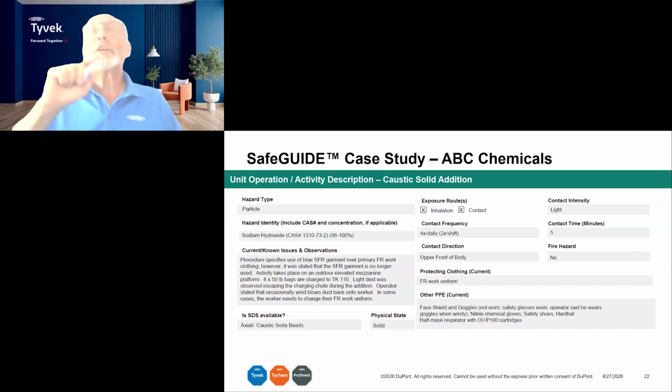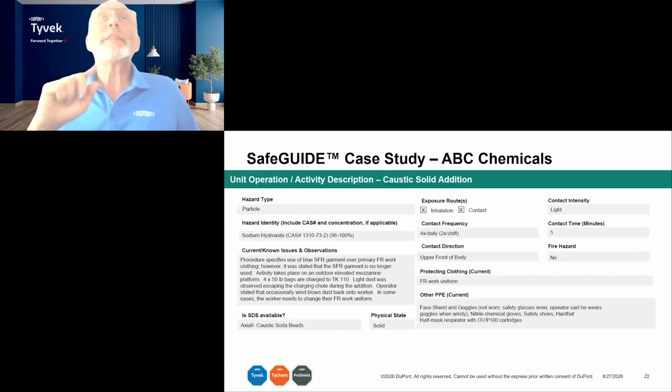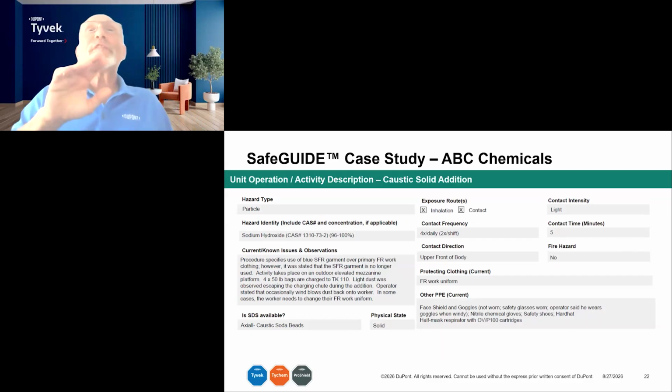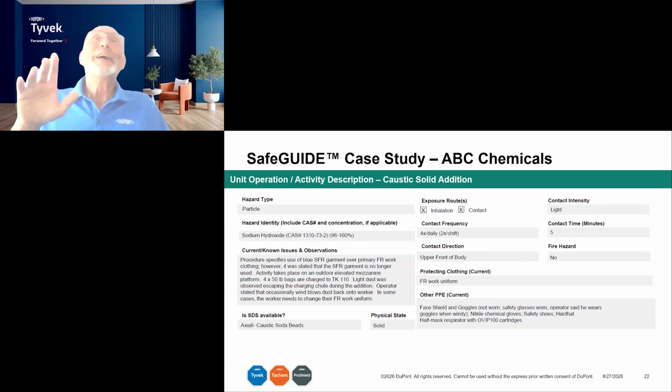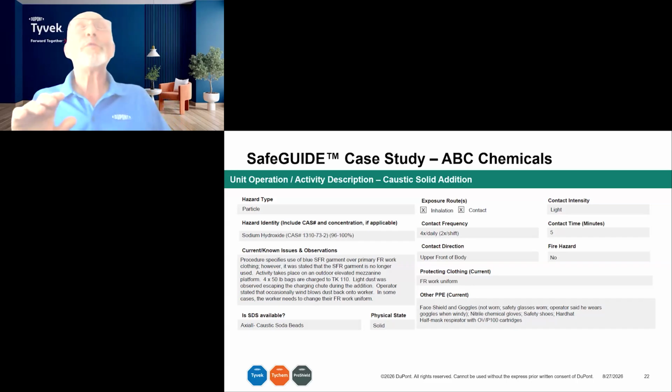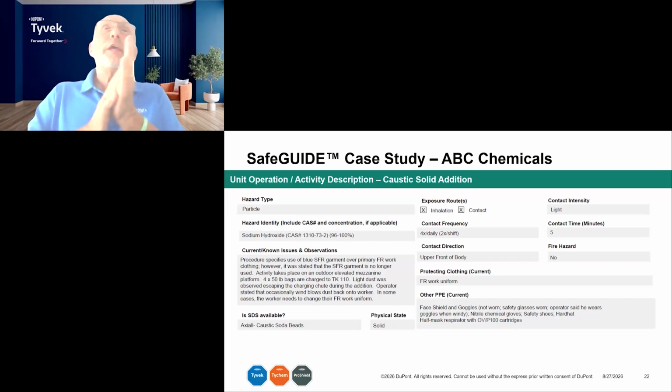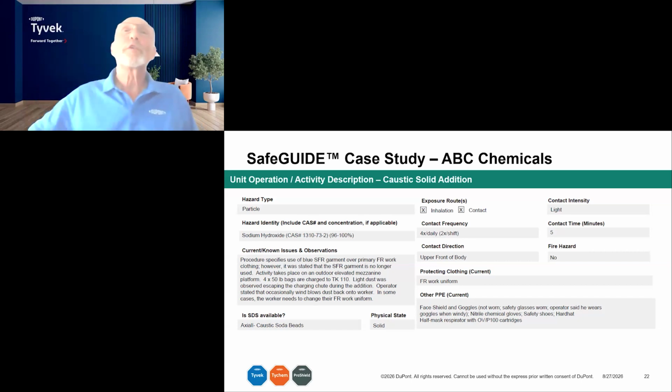However, when we interviewed the person doing the operation, the individual stated that, hey, the SFR garment is no longer used. So consequently, he did not use it. The operation involves dumping of 50-pound bags into the tank. And we were told that it could be a light dusting escaping, especially in windy situations. And the operator stated, again, if they do get exposed to the dust, that they may have to end up changing that FR uniform if they're not wearing that overgarment.